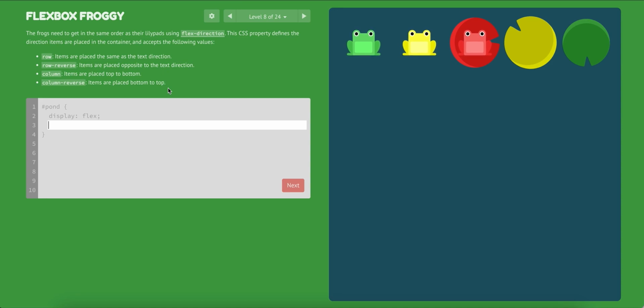Okay, so in this level we will learn a new property, that is flex direction. We can change the direction of the children by using flex direction. What values can we use? We can use row, row reverse, column and column reverse. The row is applied by default, so if we use row, there is no effect. If we use column, they will be in a column.